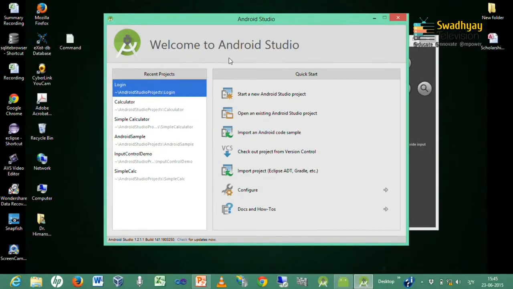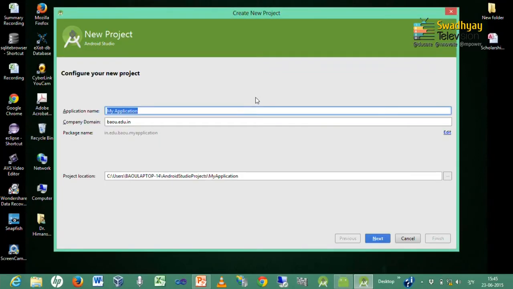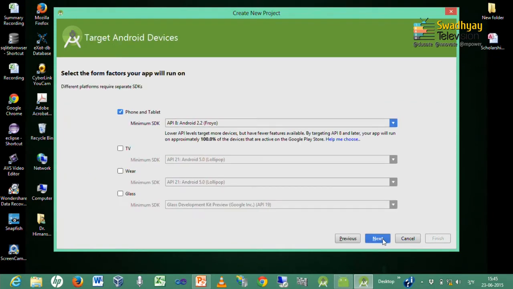Here you can see the welcome screen of Android Studio. Here we want to start a new Android Studio project. So, I click the first option. My application name is login demo. We already discussed package name, domain and location details. I press next. I always select API 8, Android 2.2, so that my application runs on 100% of the devices. Then I press next.